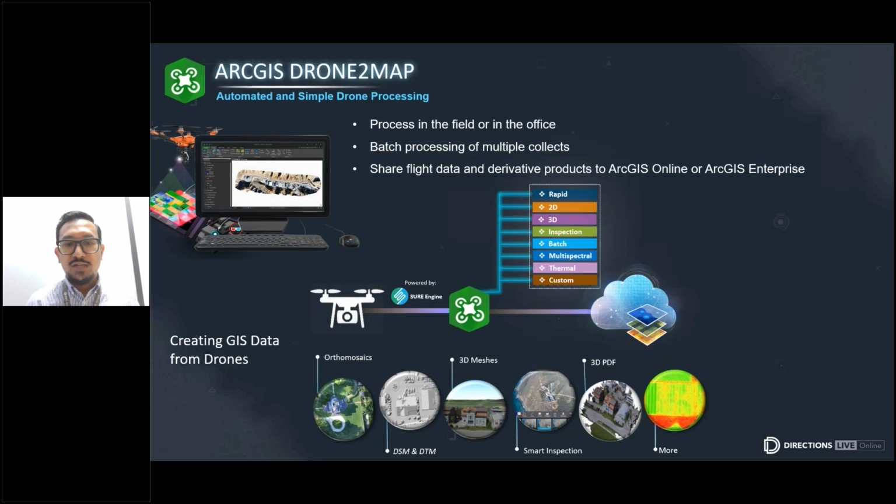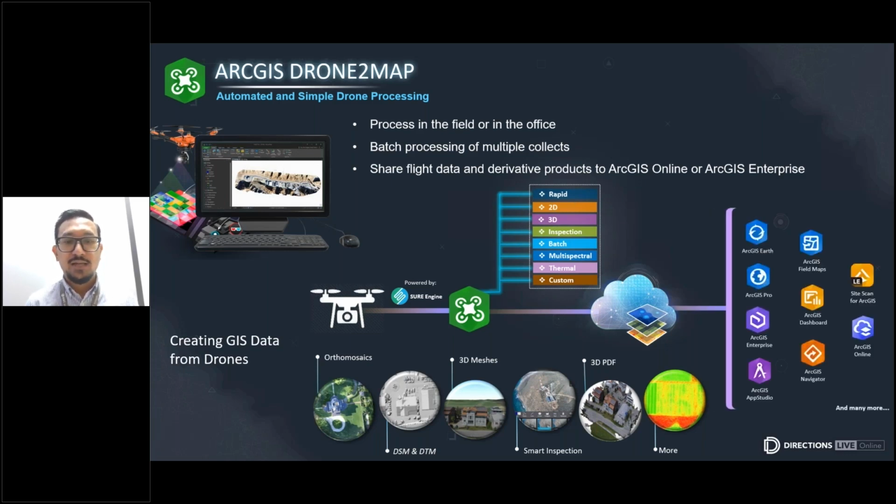Products from ArcGIS Drone2Map can be shared as maps and scenes into your portal, as well as shared as a project that can be loaded into your ArcGIS Pro directly. And from these products, you might be able to gain more insight and seamlessly utilize them across your ArcGIS platform, even in the desktop and various web applications.